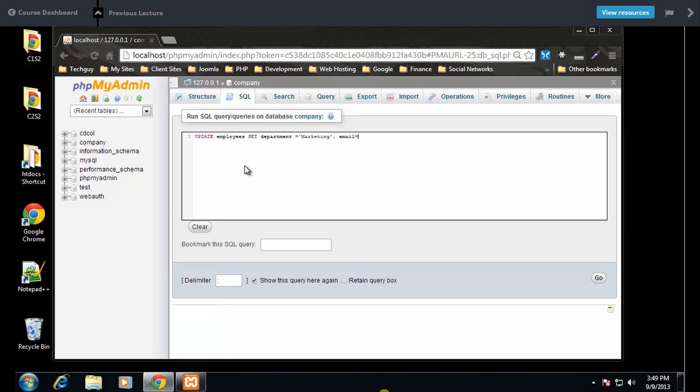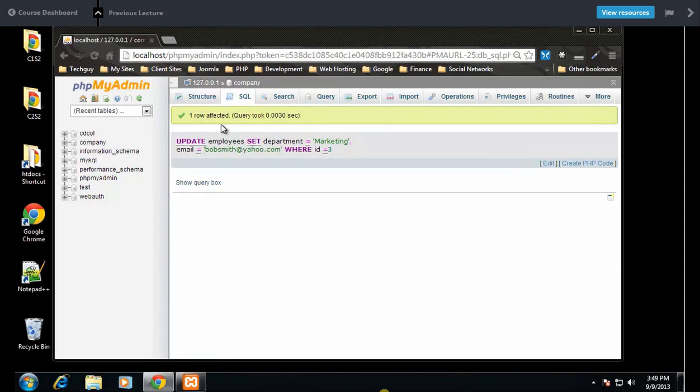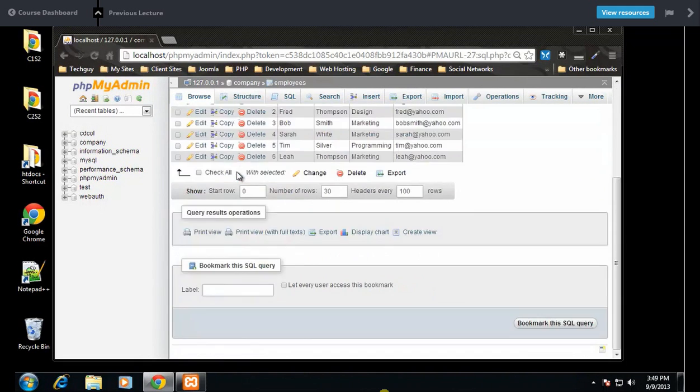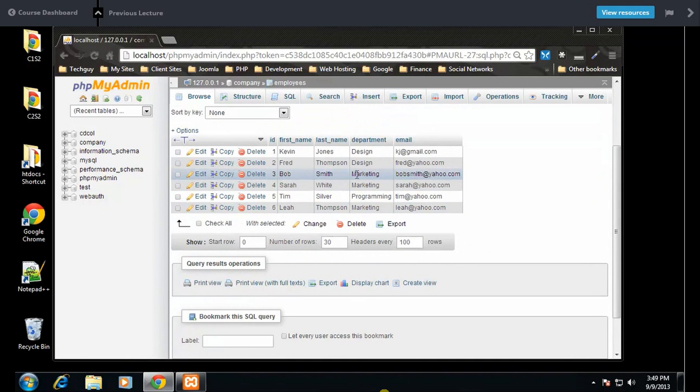We want to change his email to bobsmith@yahoo.com. And then, most importantly, we need to have the where clause. We're going to say where ID is equal to 3. Alright, copy that. Let's try that out. So it says 1 row affected. If we go to our employees table and look at Bob, he's now in marketing and his email address is now bobsmith@yahoo.com. So that's how you would update a row.